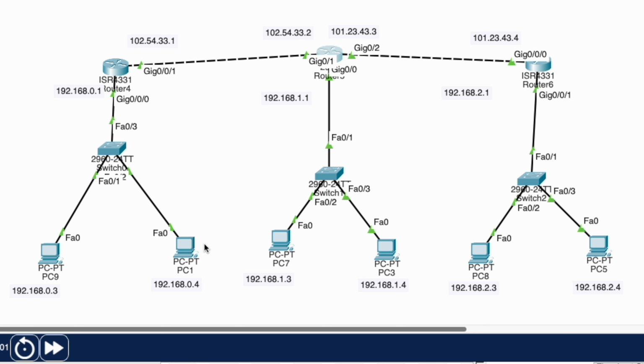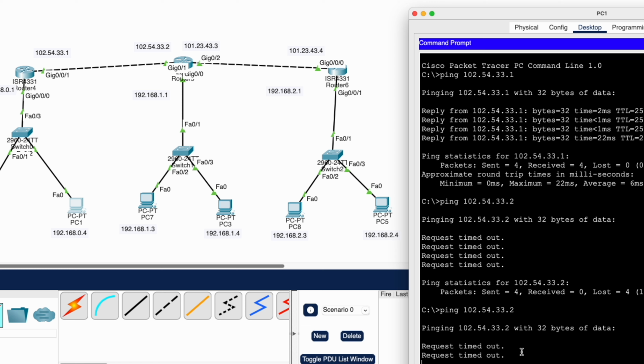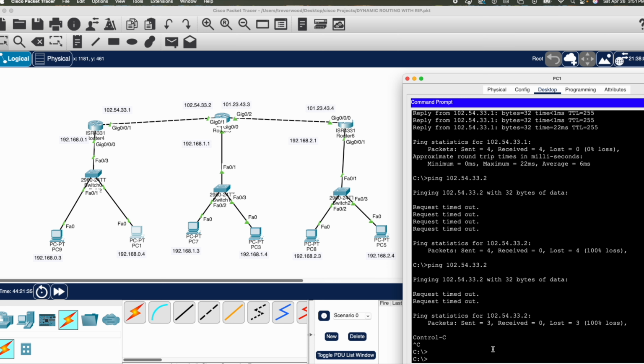I'm going to try to ping from, let's say, the .4 right over to this .2. Ping 102.54.33.2. Notice that's not happening, right? It's going to fail. I tried it before there as well. That's how I know it will fail, definitely. Just going to type Control C to stop that.